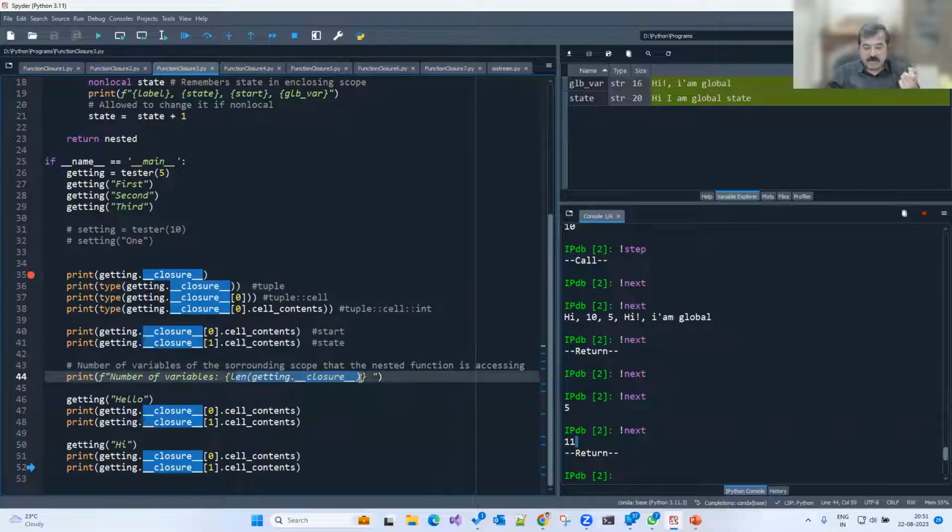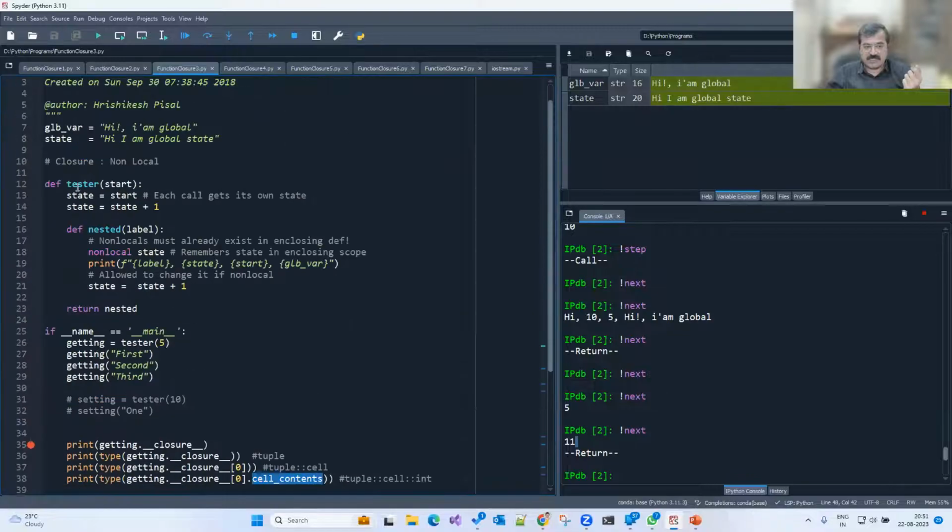So it'll tell you how many elements are there. You could access the variable, it will give you the cell, but what's the content of the cell? It will tell you the integer, character, what are the contents of the cell.